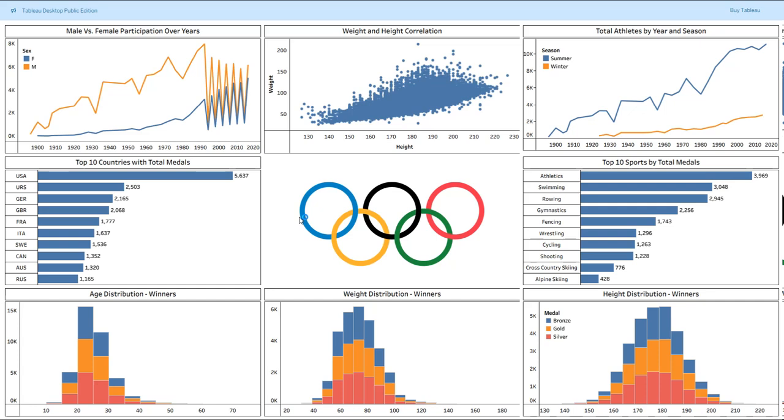year and season. Then we have two bar charts for top 10 countries with total medals and top 10 sports by total medals. We have a scatter plot where we are going to show the relationship or the correlation between the weight and the height. Then we have three histograms. So we have age distribution, weight distribution, height distribution, and also I'm going to import the logo.